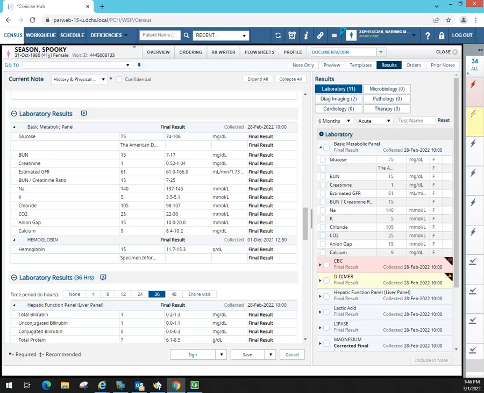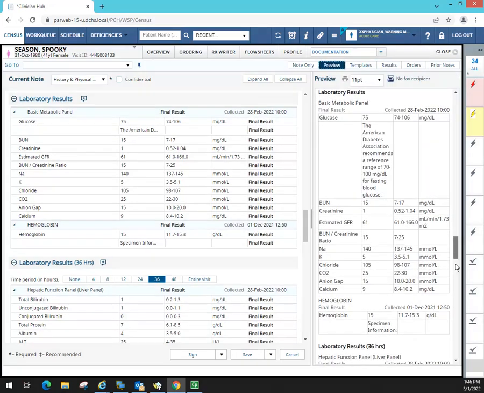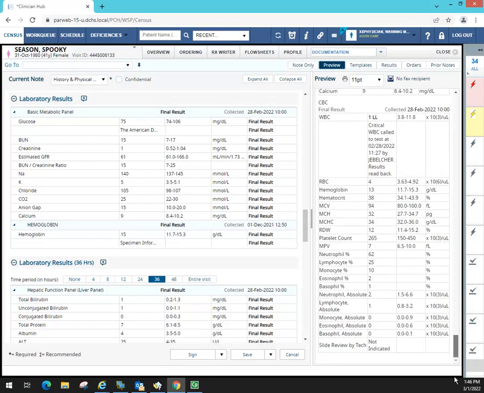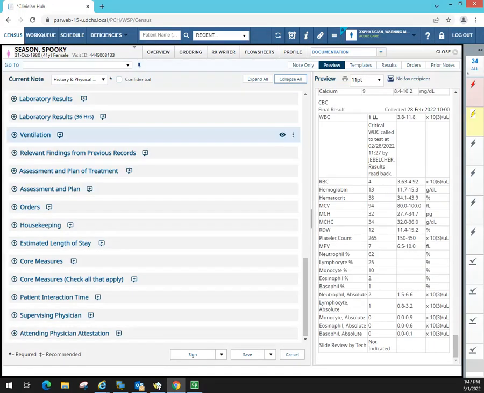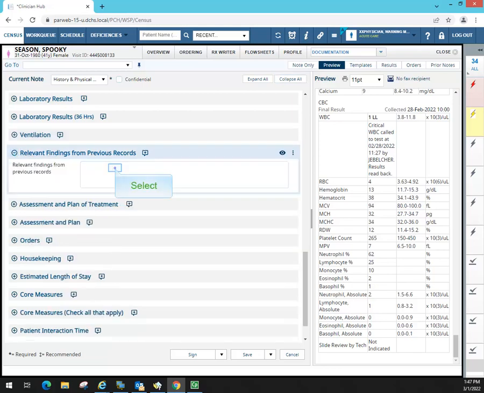Now that you can see, we're going to go back to preview. Preview over here. See the preview of my note? I've got all my labs in there. I'm going to collapse these because I know I did all my labs. That's where I'm at next. So now I'm going to look at, I don't need anything for ventilation. Relevant findings from previous records. We may not really even need to use this anymore, since we can actually put in the relevant finding from previous records in that same area with the results.